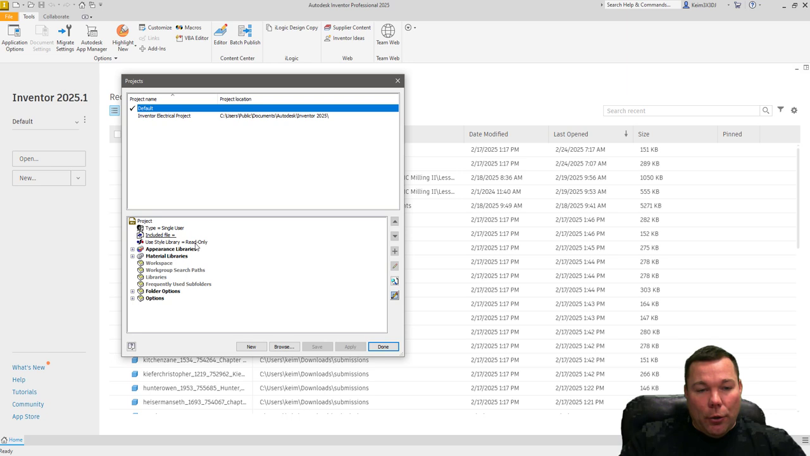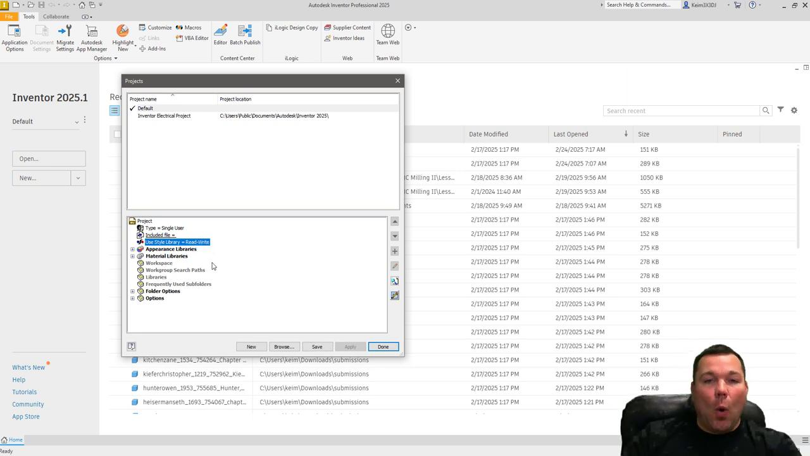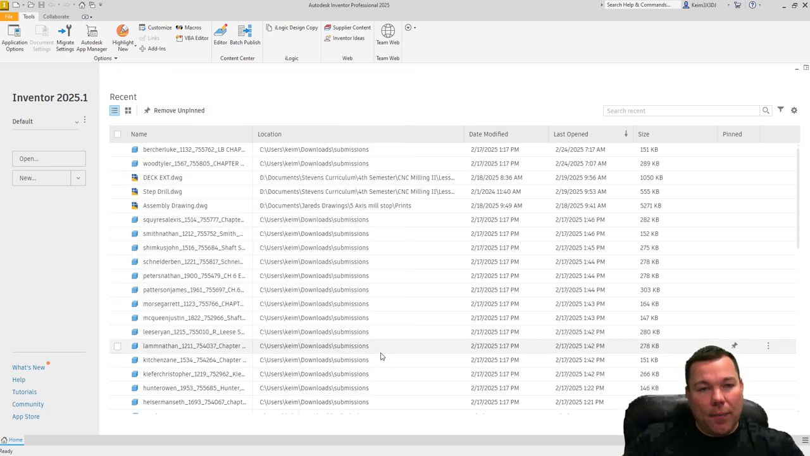And down here, at use style library, you're going to right click on this and hit read write. So this is why it doesn't save, because it's not set to read write. It's only set to read only, so it won't save it as your default. Once I've changed that, I'm going to go ahead and hit save. I'm going to hit done.